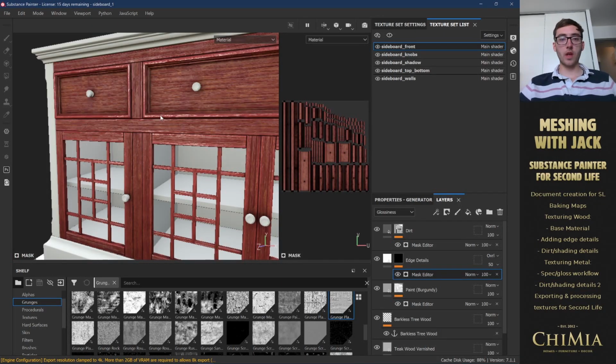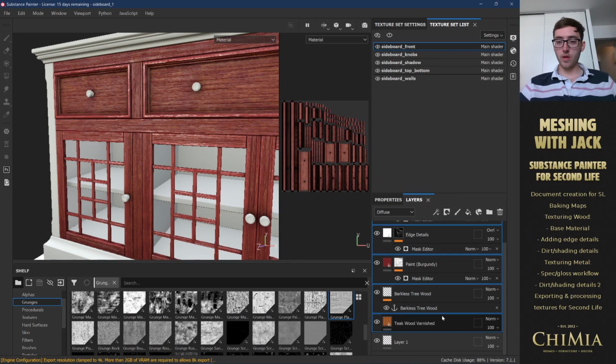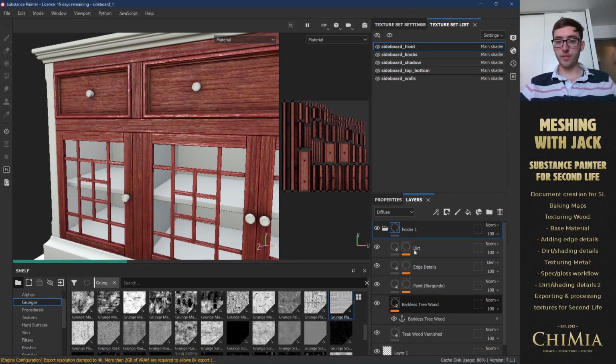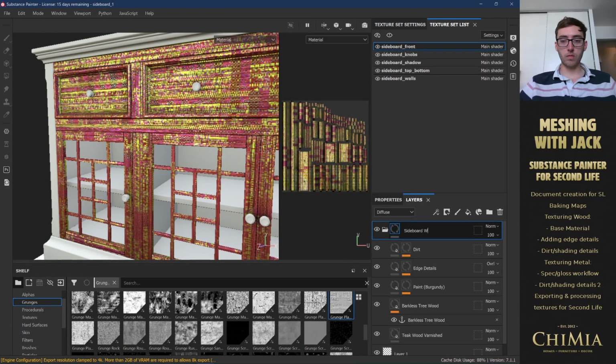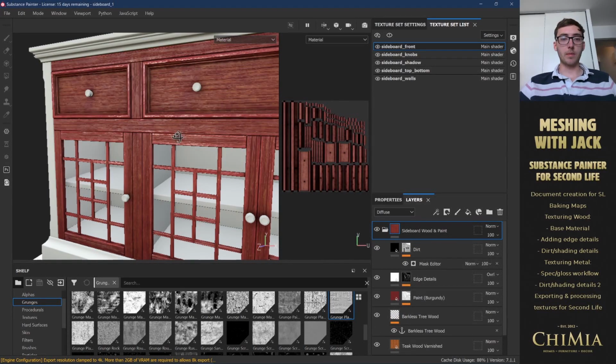And what we're going to do, we're going to do a cheeky little trick. We're going to grab everything here, right click, group layers. Give it a moment, because my laptop is nice and slow. Here we go, we've got it all layered. Gonna name it sideboard wood and paint. Then if ever your textures glitch like this, normally all I do is turn one layer on and off and it will fix it back to normal.